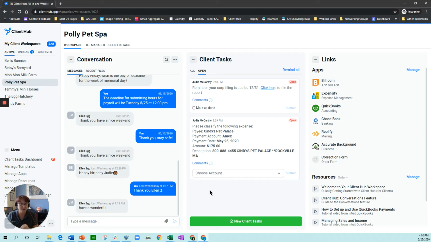Okay, so we've got a client task. You can see the client sees all of the details that came in from that transaction in QuickBooks Online: the payee, the payment account, the date, the amount, and the line item description there. Remember, that came in from the bank feed. So the client can now go to the pull down, or they can start typing in the expense account type. This one was pet supplies. If they have additional information to add, they can click on the comments button, and then the client will click the submit button on their end.